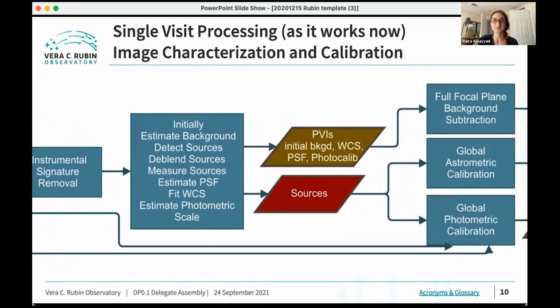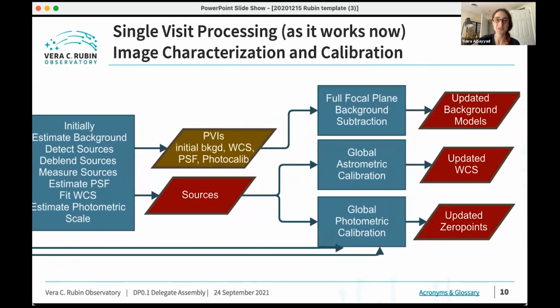From here, we have a number of global calibration steps. There's a full focal plane background estimation step, which was performed in DP0.1. In DP0, the backgrounds in simulated data are actually very simple. So after some investigation, we've concluded that using this global full focal plane background subtraction task is a little bit overkill for simulated data. So this will not be available in DP0.2. However, it is here and it's called SkyCorrection.